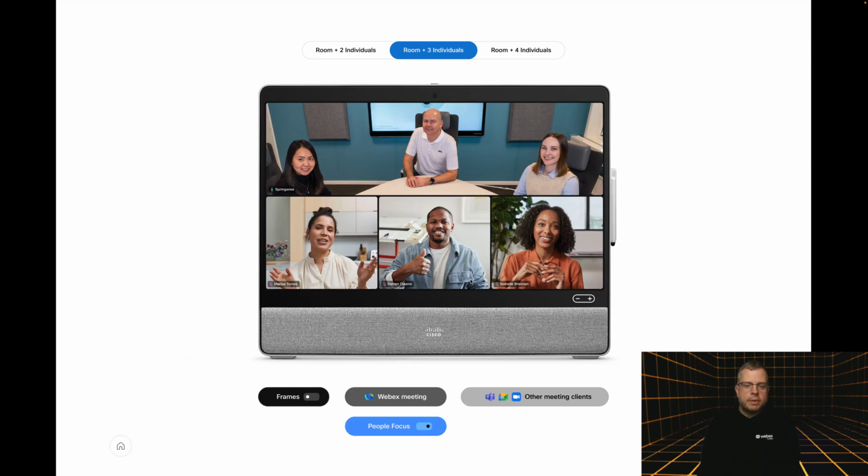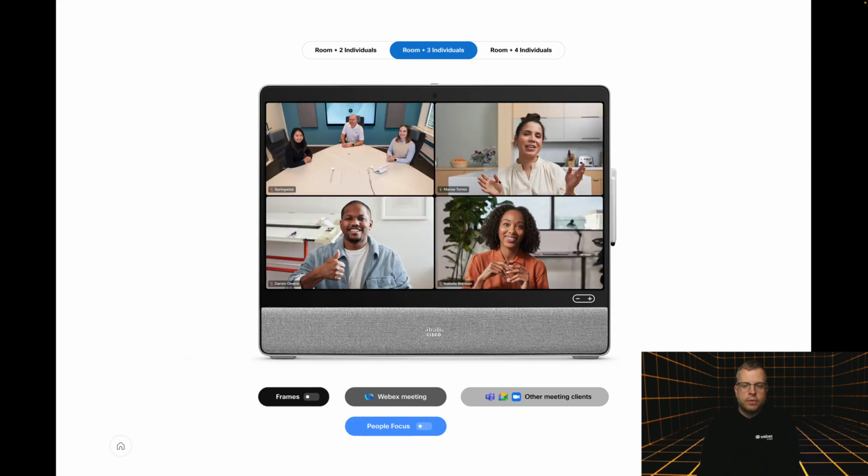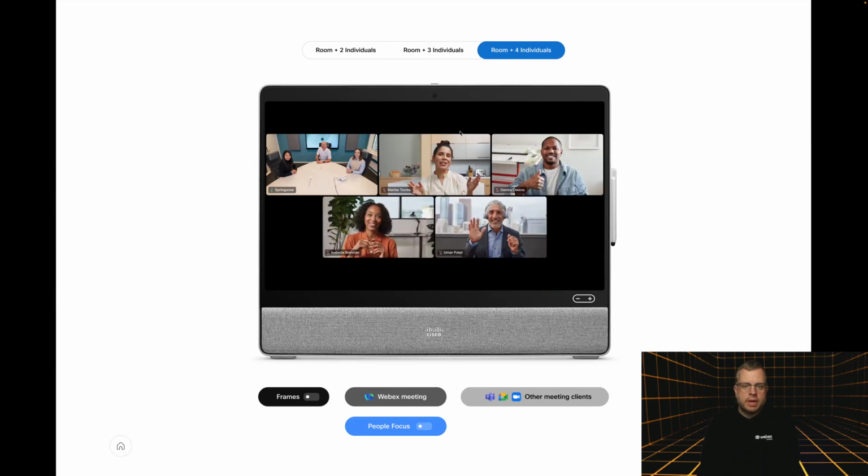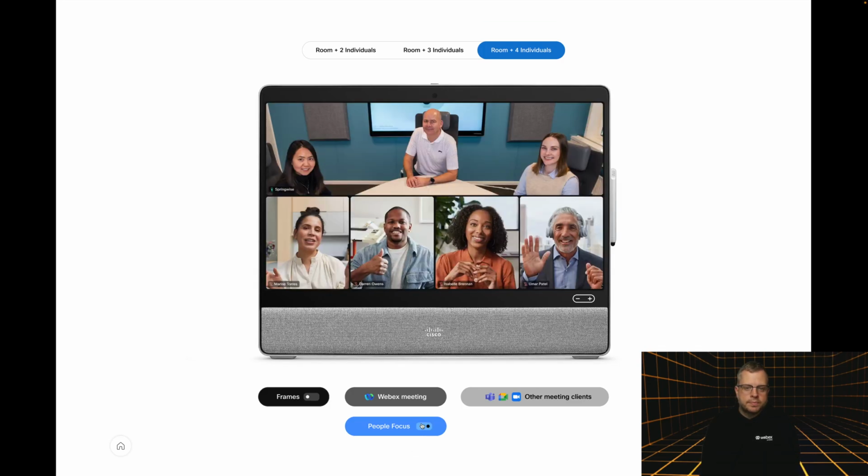And the same thing will happen when we go to four rooms or more individuals. So going back here, you see, same thing. Everybody's actually kind of smaller here, right? Because we're moving into the 3x3 grid. Look what happens when we turn on People Focus. Pretty amazing, right? Now we're still bringing in all of those people. They're actually being seen better, more prominently, because we're focusing in on the individuals and not all of the space that's not really relevant to the meeting. And we get a much better view of everyone in the call.